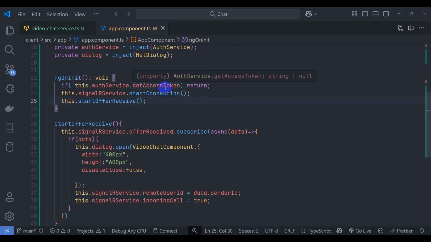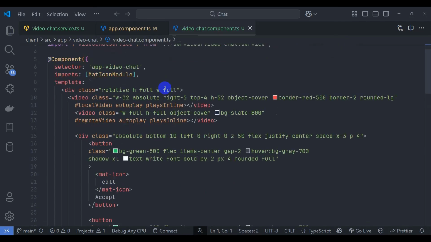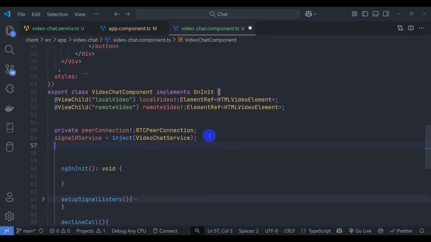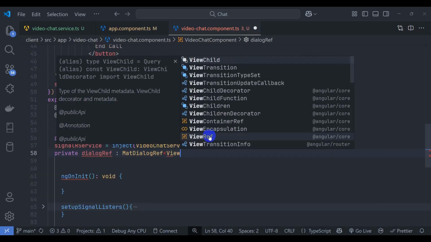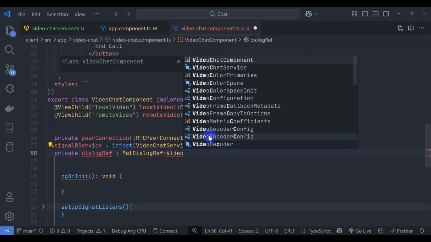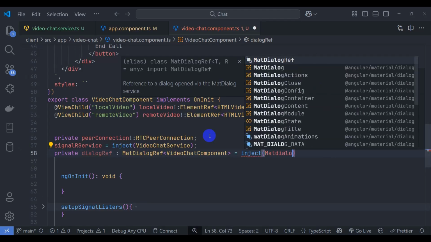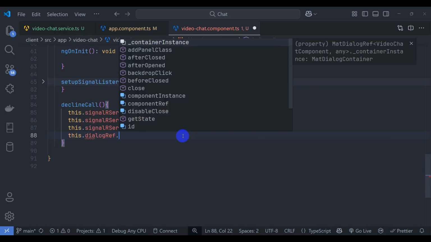Now let's go to video chat component and at the top let's inject here MatDialogRef, private dialogRef of type MatDialogRef VideoChatComponent equal to inject MatDialogRef. Okay, here let's close dialog, this.dialogRef.close.